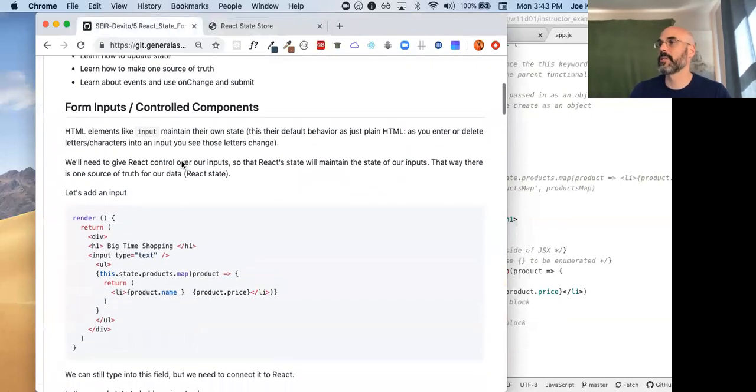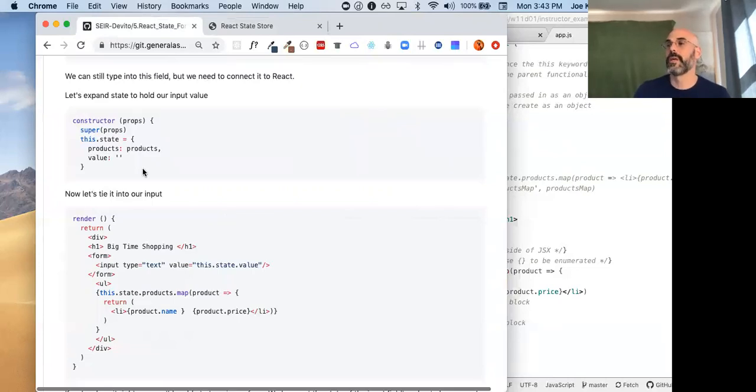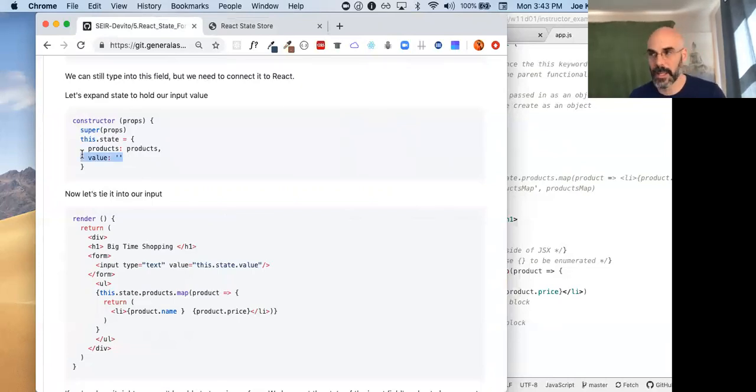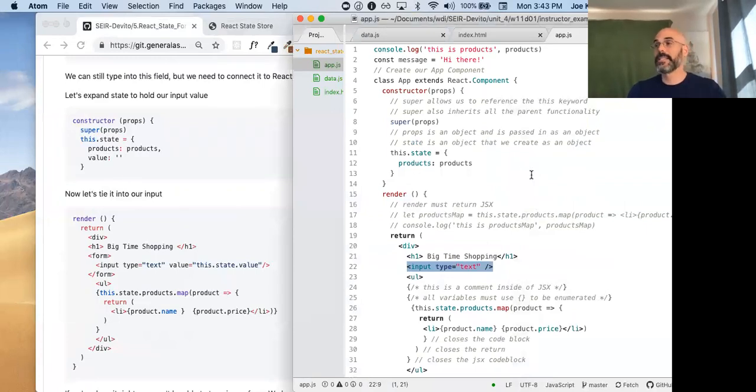Okay, and we're going to use this concept called controlled components. So we are going to control that input. If a value is typed into that input, it gets put into state immediately, and we keep track of that. Okay, so what we're going to do is set that up.